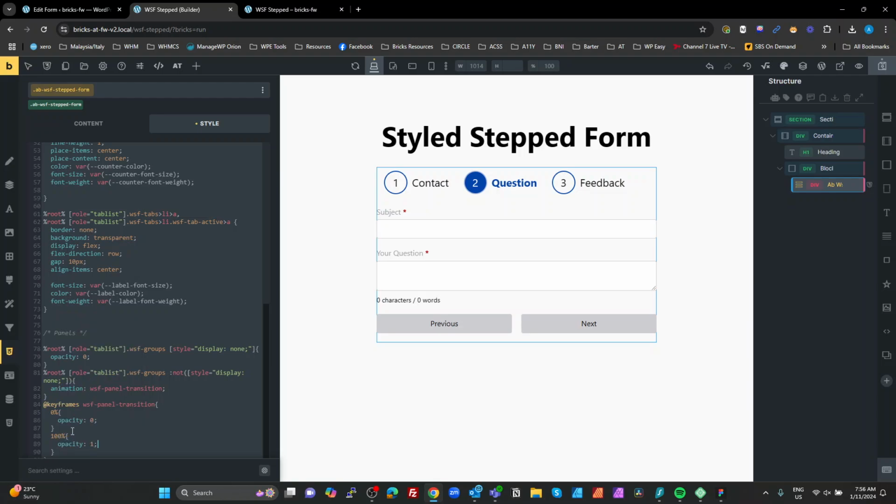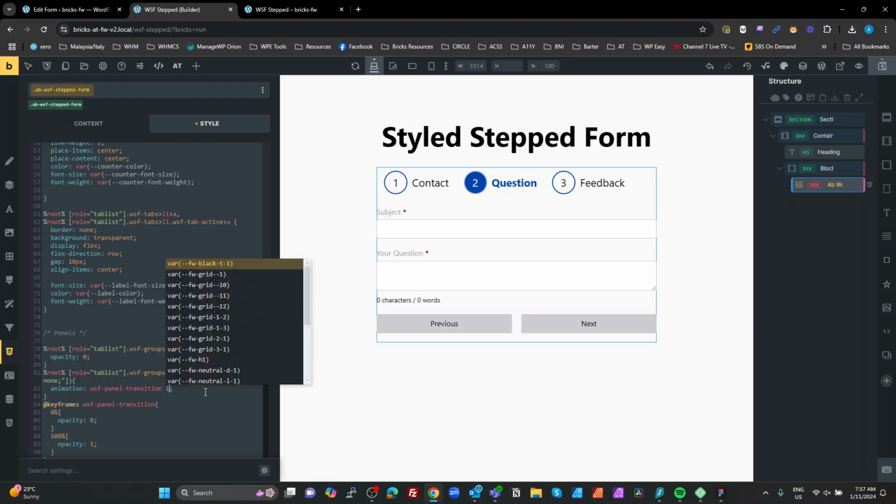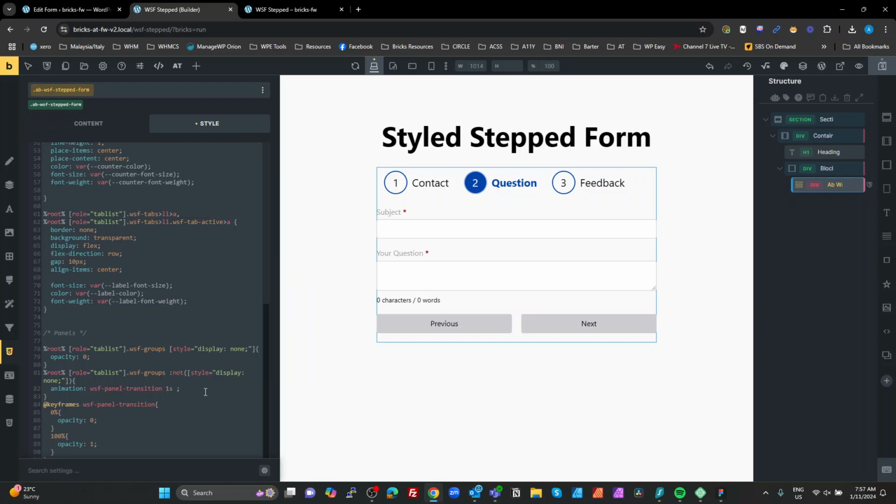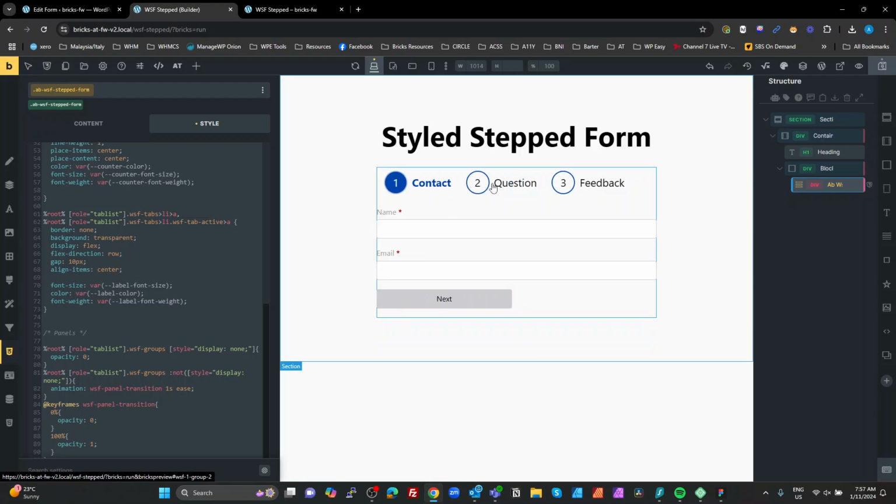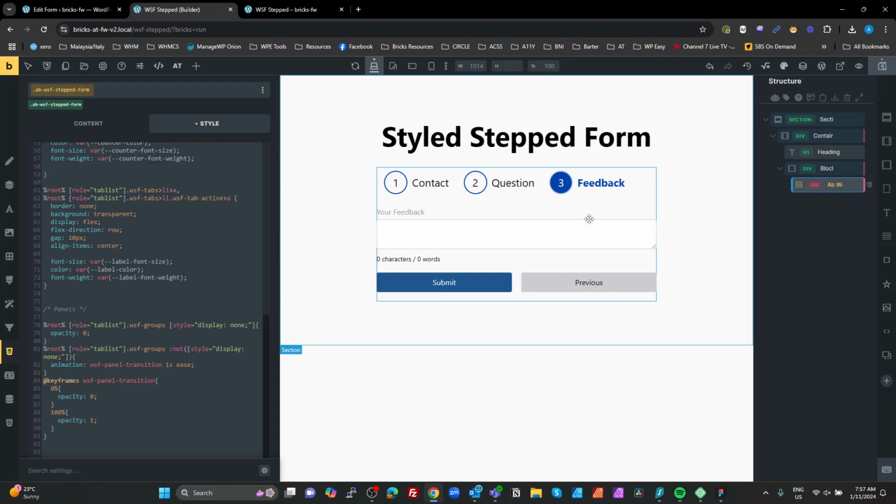of 1. Now on our animation, we've got the name of it. How long do we want to go for? Let's say 1 second and make it an ease. Let's see if it actually works. It's not working. Let's jump in and see what's going on.